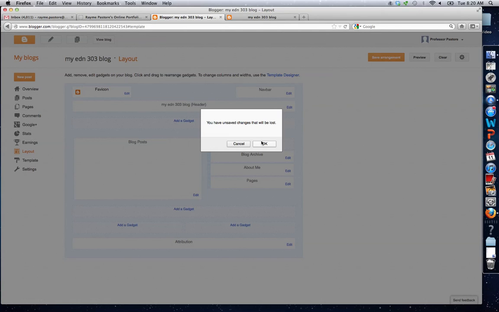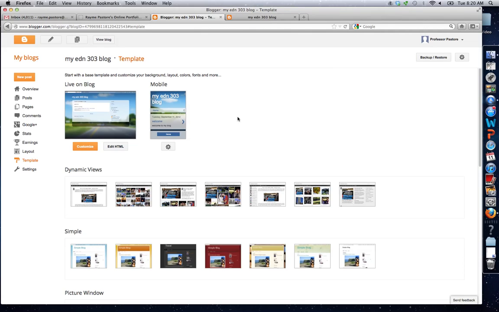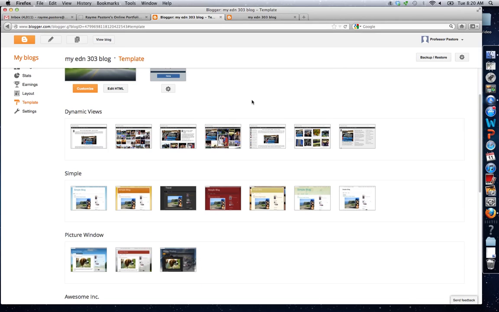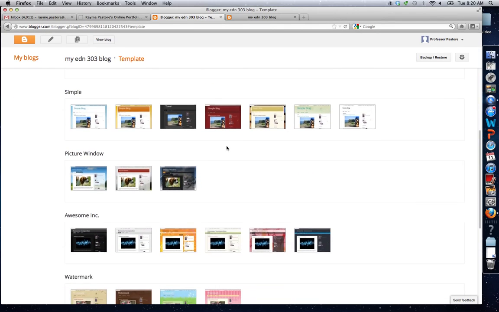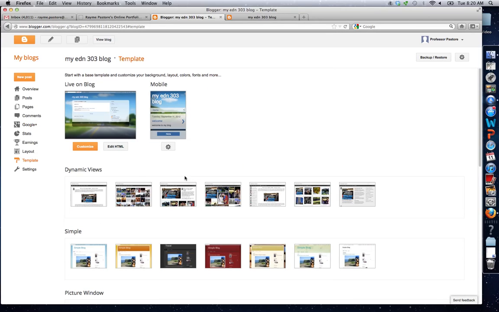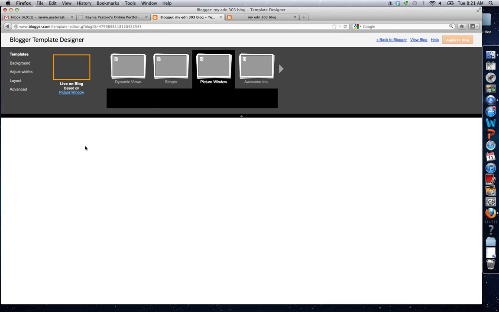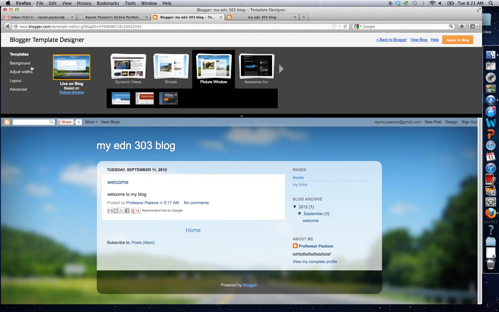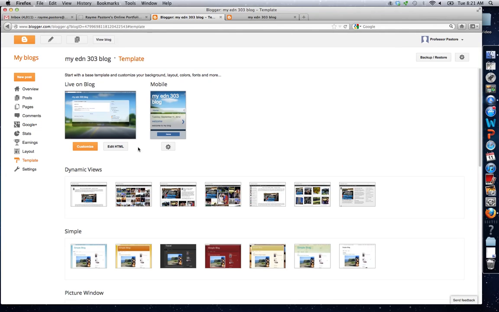The template editor, let's click OK. It was asking me if I wanted to save. Here I can see what my page looks like on a mobile device and what it looks like here. I can change what this looks like by picking one of these different templates that they offer me. And I can also customize it. When I customize it, I can do all kinds of different things. I'm not going to get into this, but this is how I can change the background, change the size, the layout. Let's just go back without saving that. And I can also edit the HTML if I know how to do that.